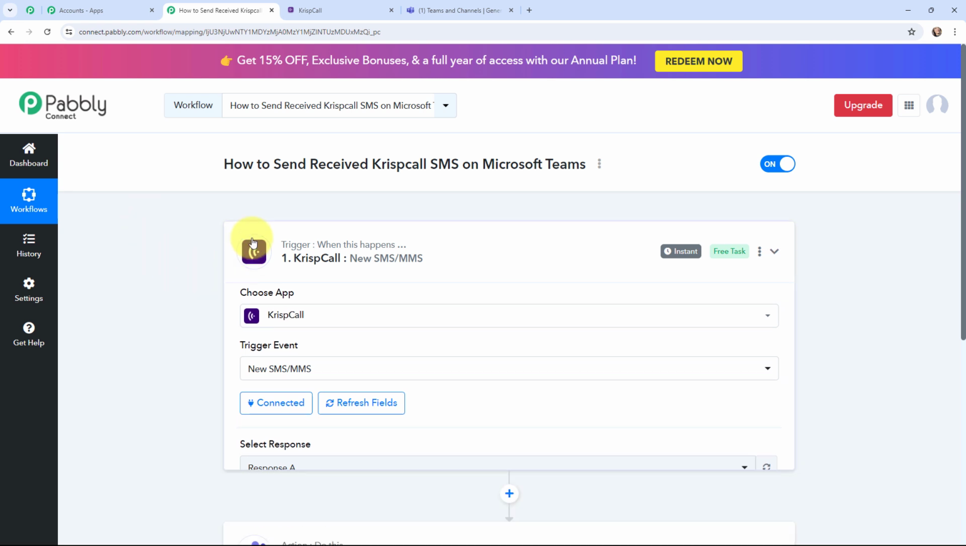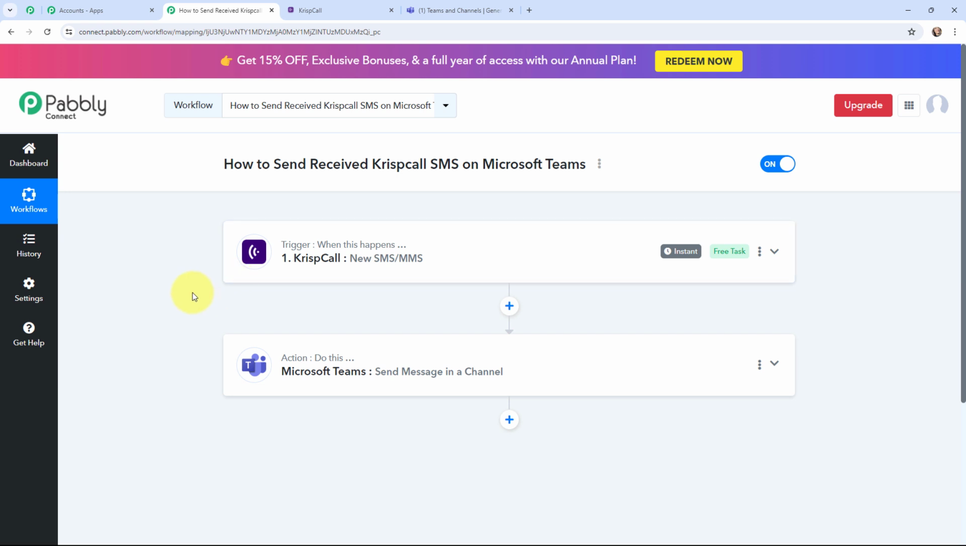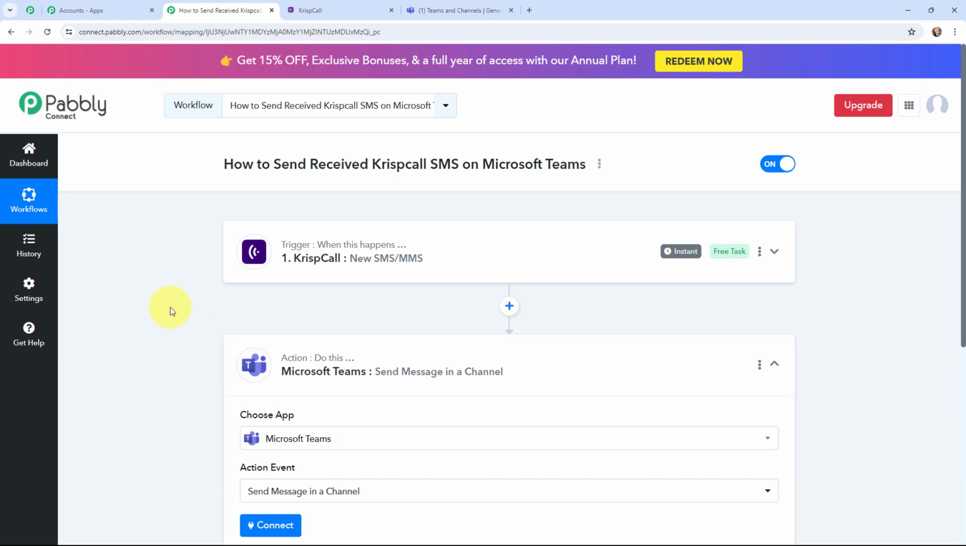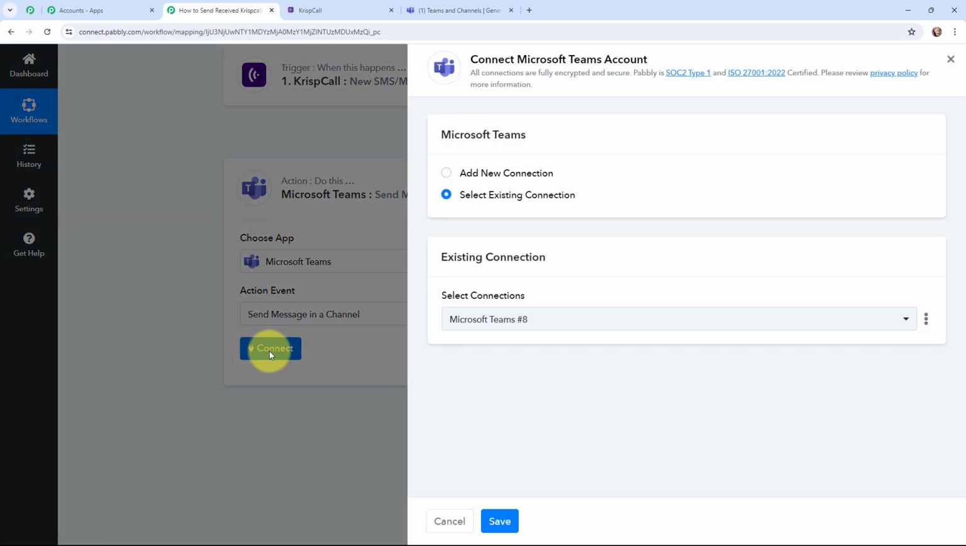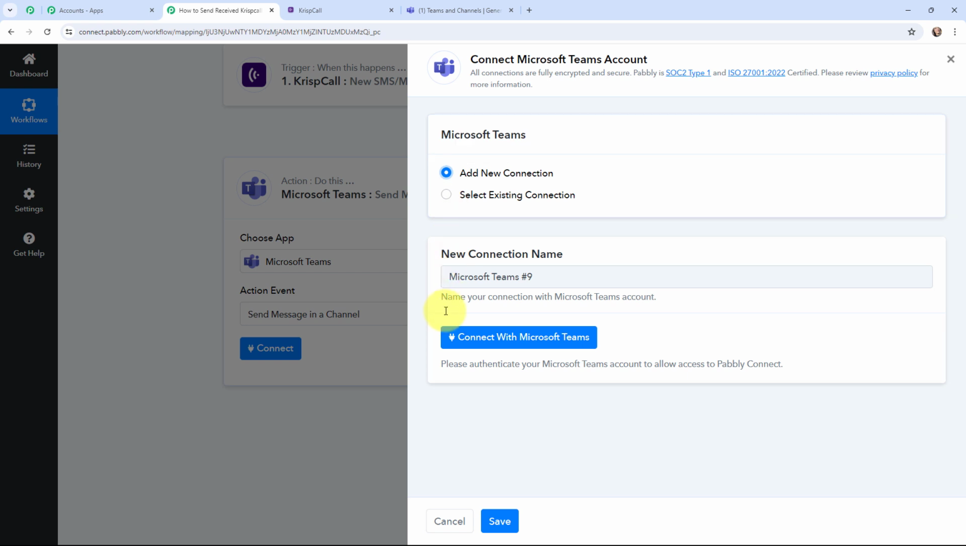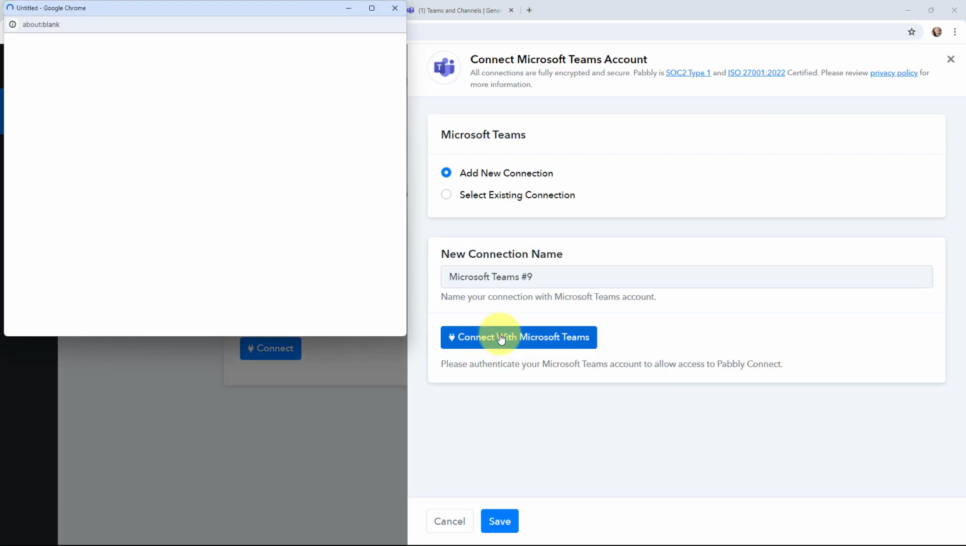So as I've got the SMS over here in Pabbly Connect, now I want to send the same SMS, that means the query that I've received, on my Microsoft Teams channel. So in order to do that, firstly, I'm going to build a connection between Microsoft Teams and Pabbly Connect. So here I'm going to click on Connect. And now, in order to add a new connection, I will simply click on Connect with Microsoft Teams. I've already opened my Microsoft Teams account in one of the tabs. Make sure you also do the same.